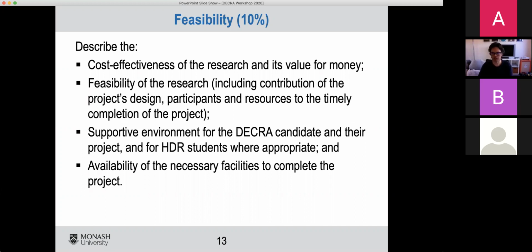The environment for the DECRA. So why is Monash the place to do this DECRA? Why is this the place that will support the research and provide the sort of intellectual supportive environment that will allow you to get the most out of it? And do you have the facilities that are necessary to complete the project?